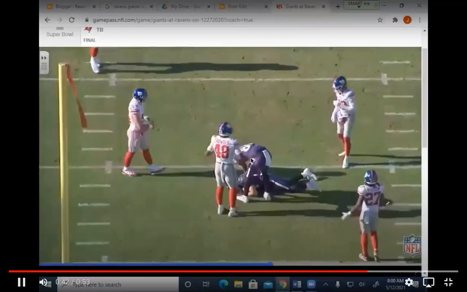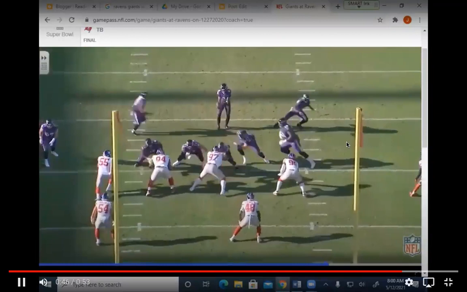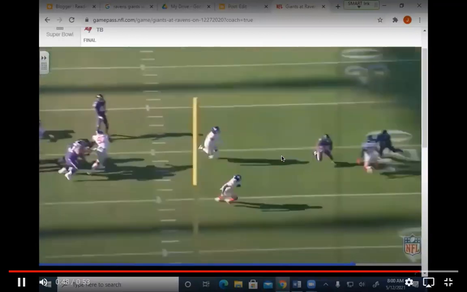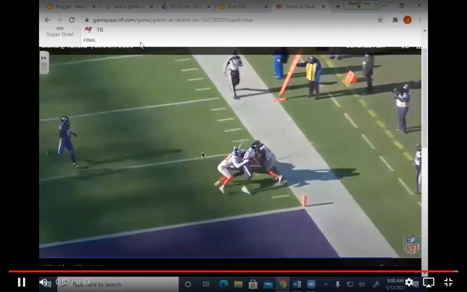Again, here's the read. They end up reading this D tackle. The D tackle sits inside, so he gives it. They change the read up. They read the defensive end, and they get a nice play on it.